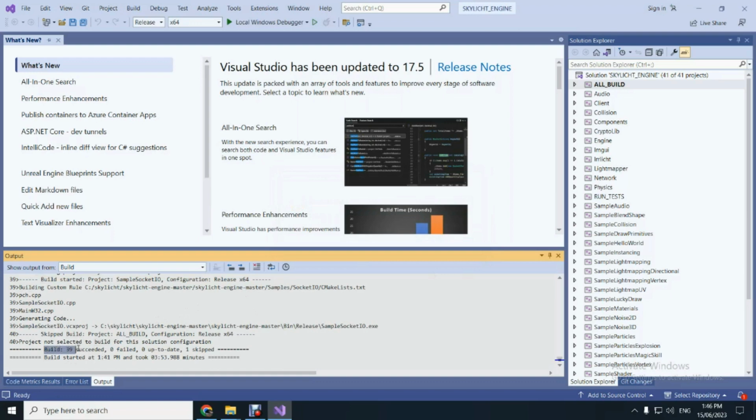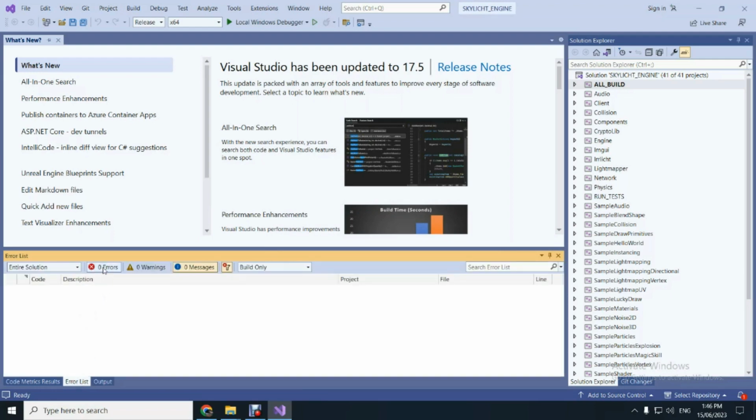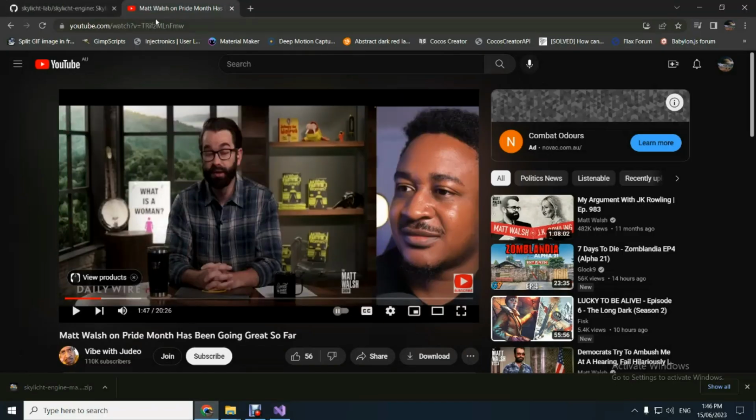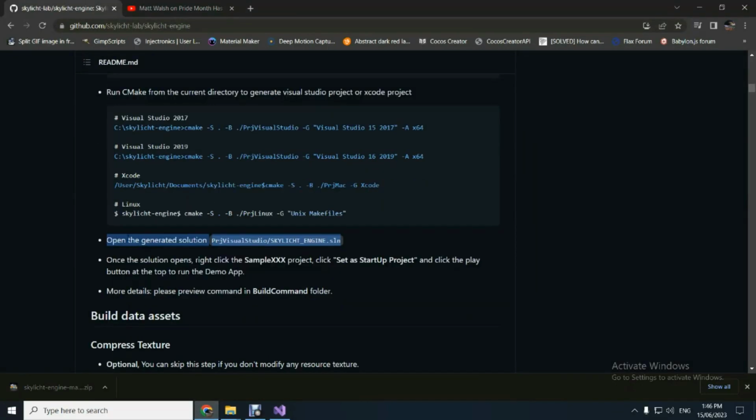See that build? 39 succeeded, 0 failed, well, 0 up to date. But anyway, the actual number of errors is 0. It's not actually an error. So how he says to run it is, he says to open the generator solution, click on one of the samples, and then set that as the startup project.